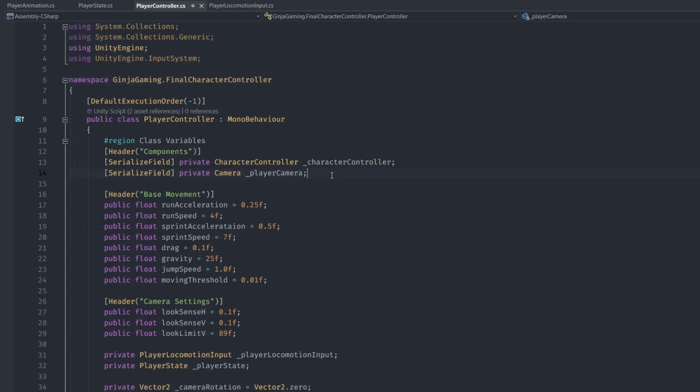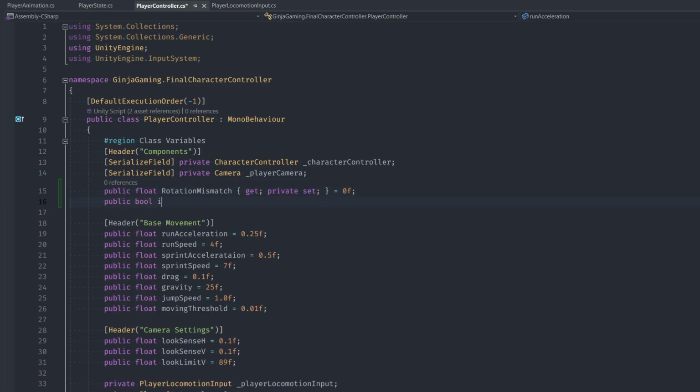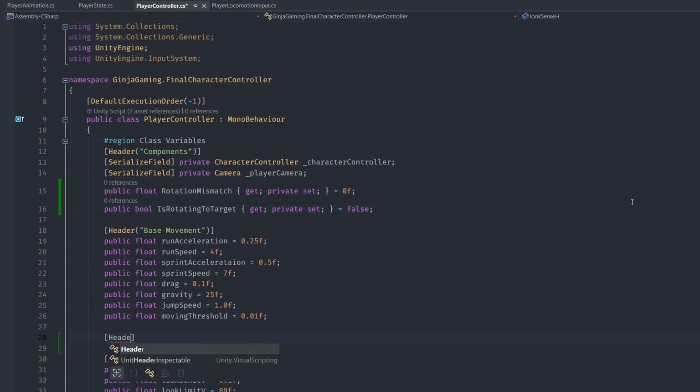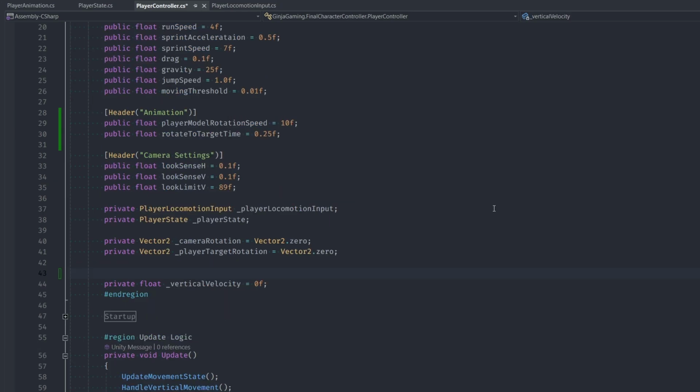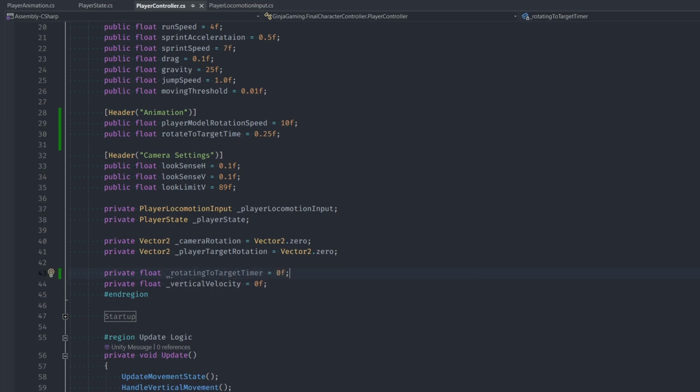Open up our player controller script and let's add in a public property named rotation mismatch and another boolean named is rotating to target, and this is going to keep track of our current rotation conditions. Let's also make a few animation related parameters named player model rotation speed and rotate to target time to control basically how quickly our player is going to rotate. Then we'll add in one more member field named rotating to target timer, and this is going to track how far along in the rotation we are in time so that we can stop it when we're done.